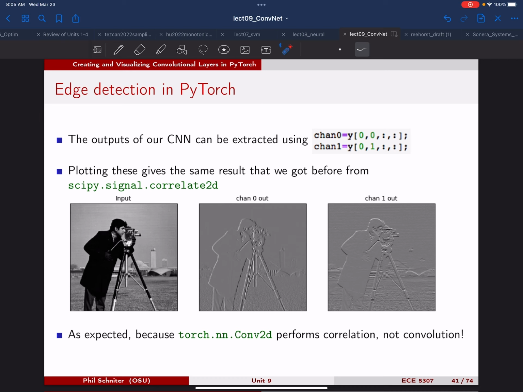So that's essentially how we can do a simple convolution in PyTorch using the convolutional layer. Any questions on that?